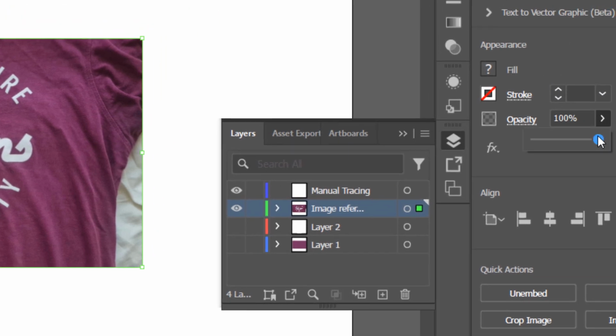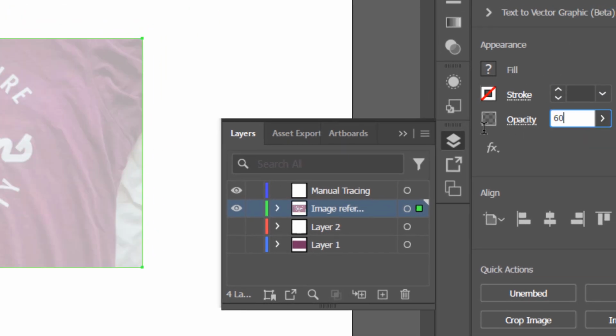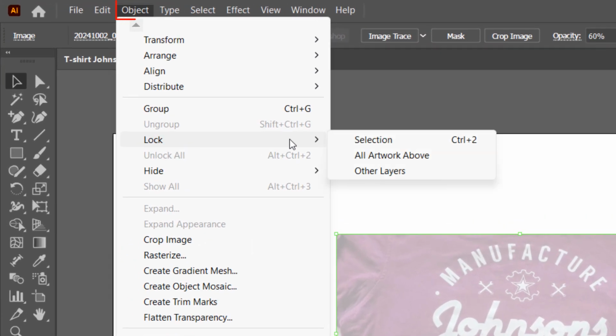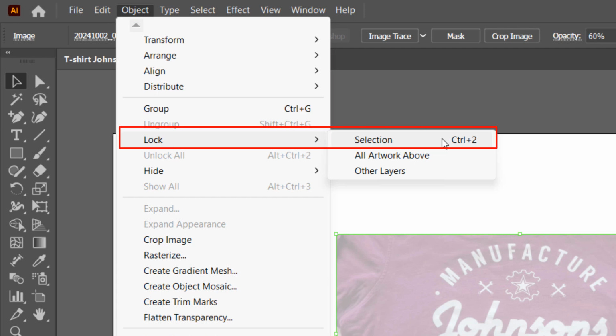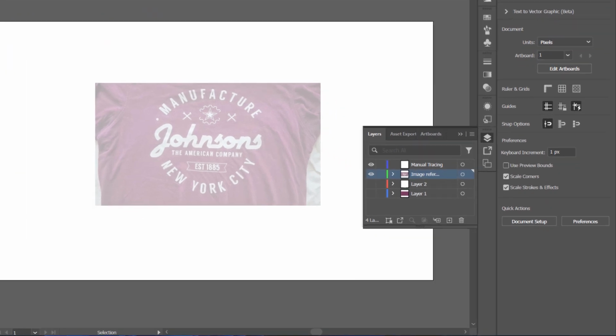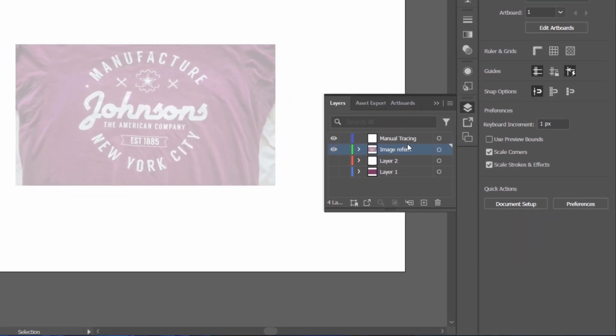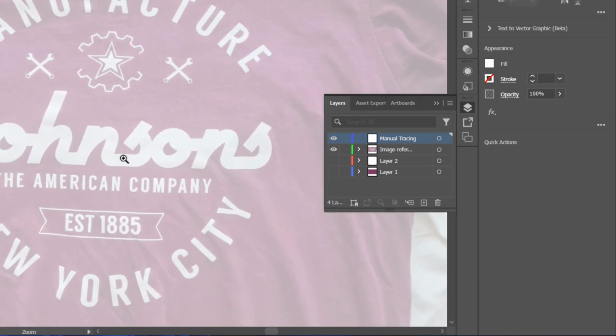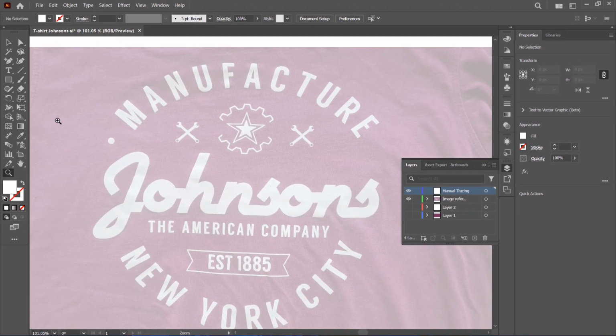Now, reduce the opacity of your reference image to about 60%. With the image still selected, go to Object, Lock, Selection to lock it in place. Select the layer above your image, I've named it Manual Trace, and start tracing the t-shirt design.